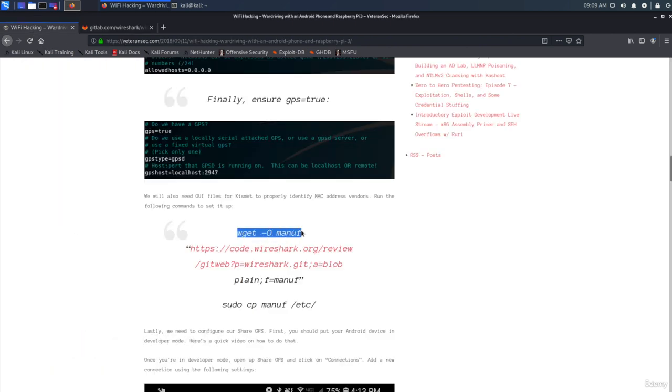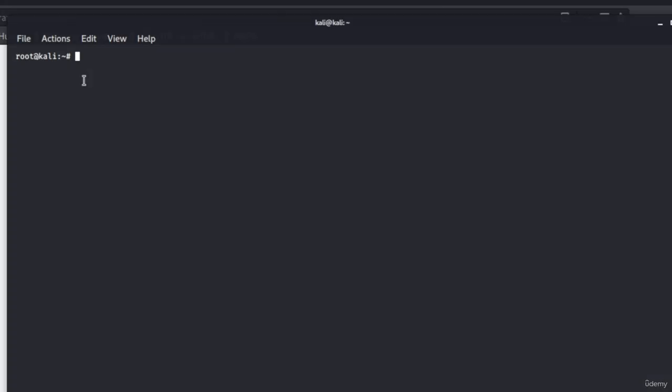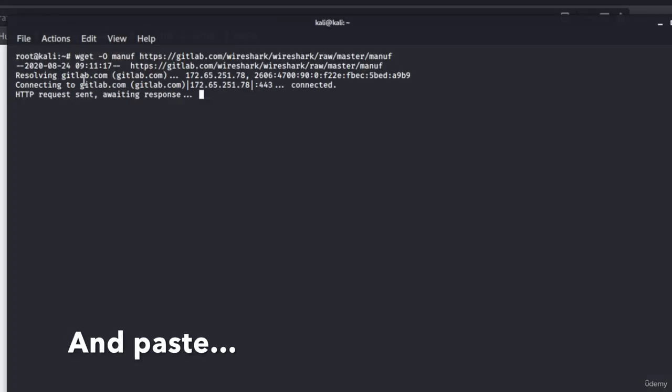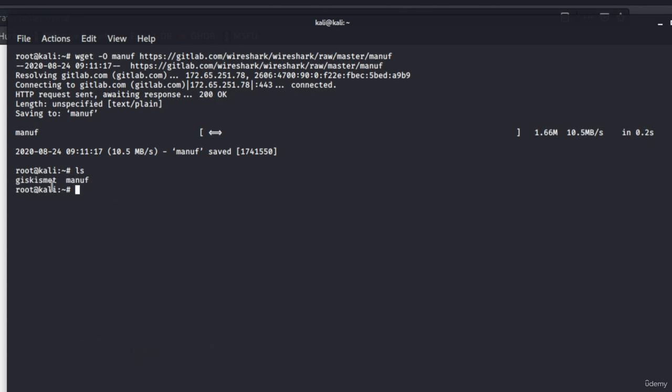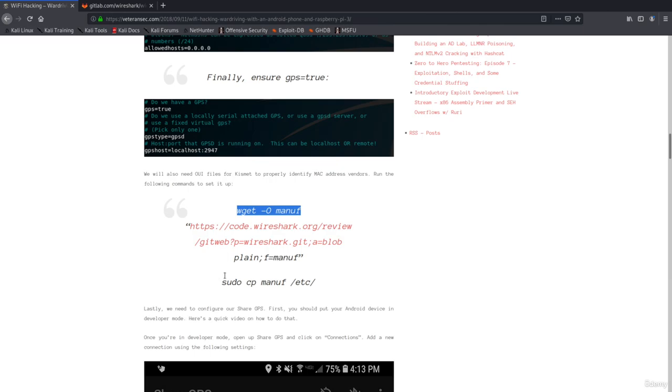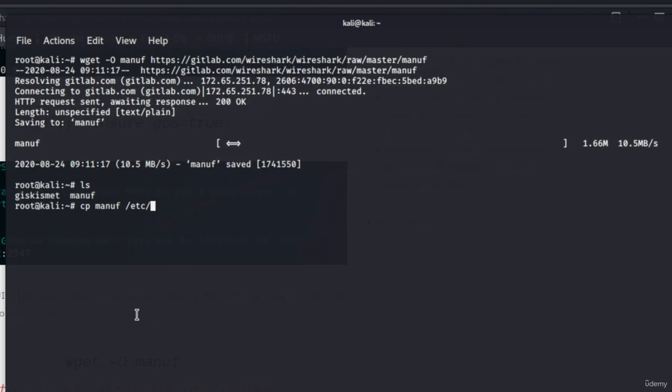Now run wget as the command with the O parameter. And we'll give a name to the output file, manuf. File saved. Okay, now copy it to the etc folder.